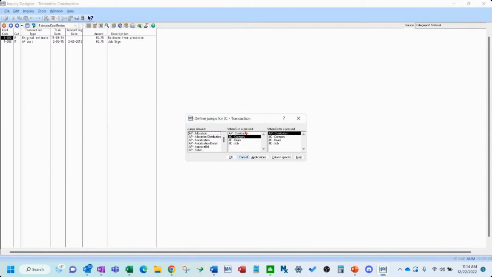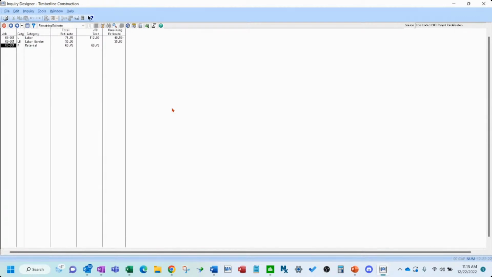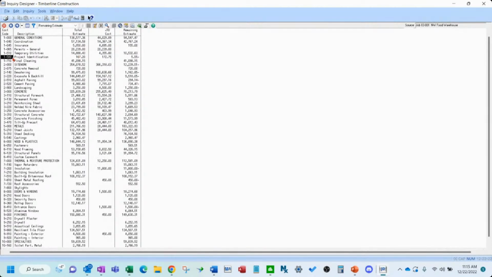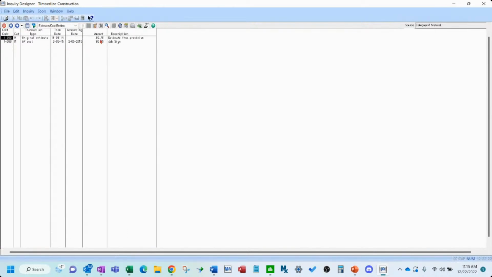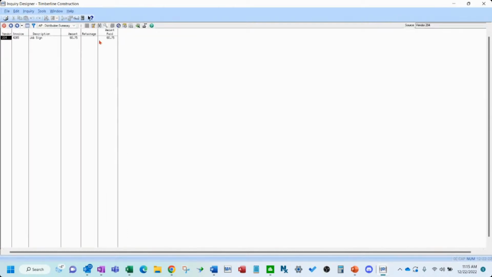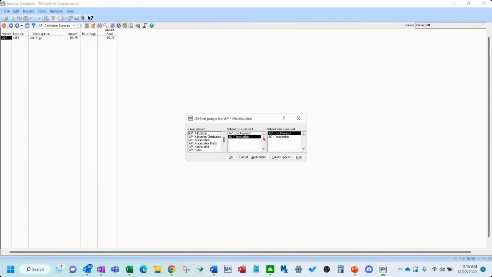Okay. So when escape is pressed, it's going to go in the order that I've drilled down. That's what this says. Okay. So if I hit escape and keep going backwards, I'll go back to where we were here. Now, I don't believe we can go down again. Well, we can go down again. This one's pretty deep. So double click here, hit define jumps again, and you can see where it's pulling from.